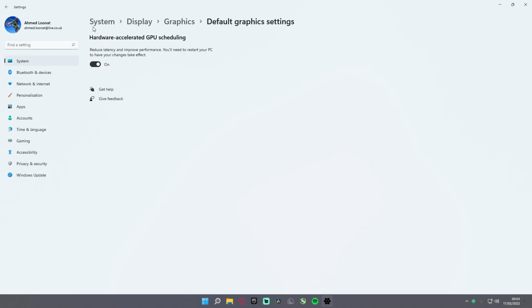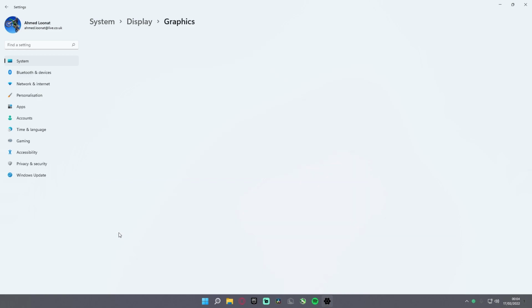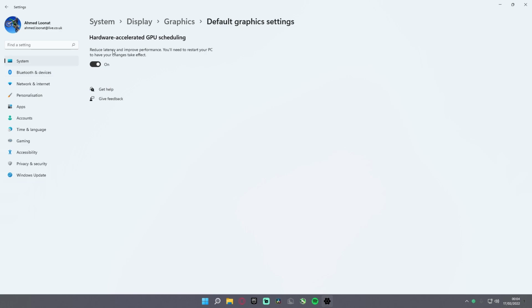But just before you do that, I'm just gonna tell you how to get there. System, then if you want to take the long route, you can go into display, then graphics, then change default graphic settings right underneath this, right there. Then press it on, then restart your system.